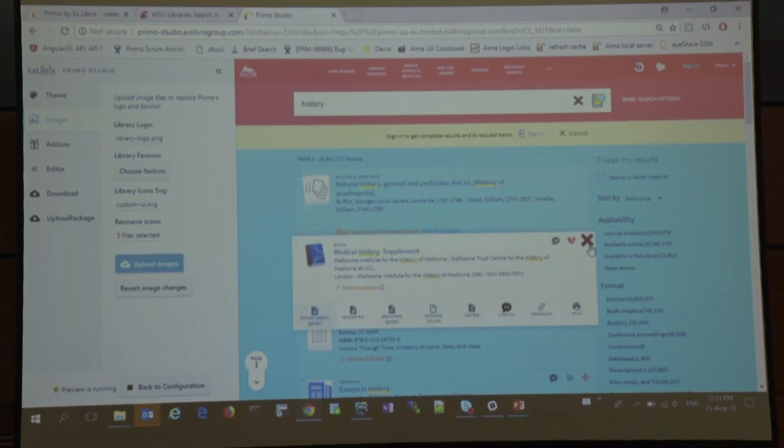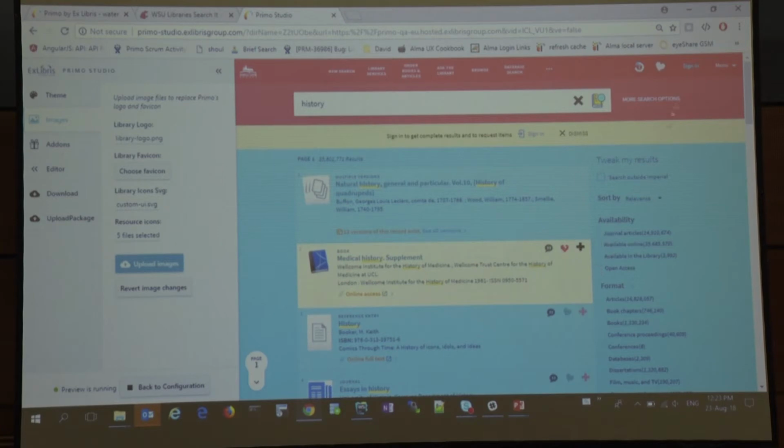I like this one as well. All right, so we changed all of the different icons in the system. That's how easy it was for us.